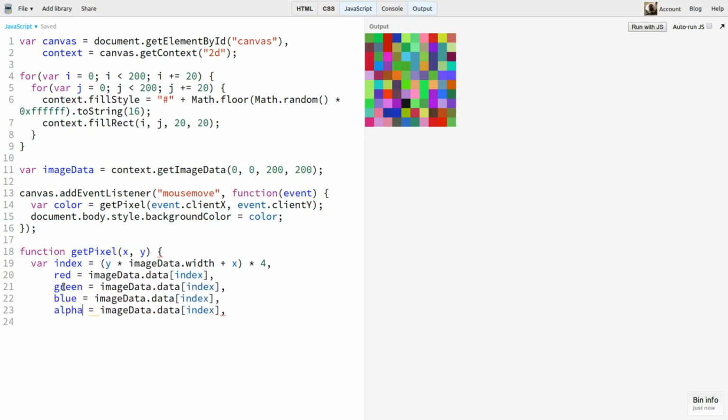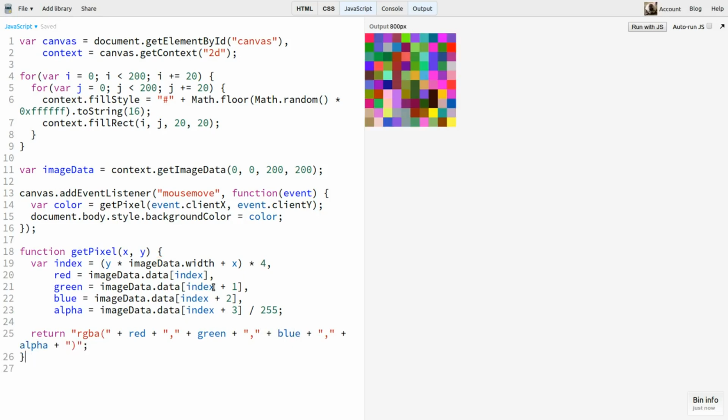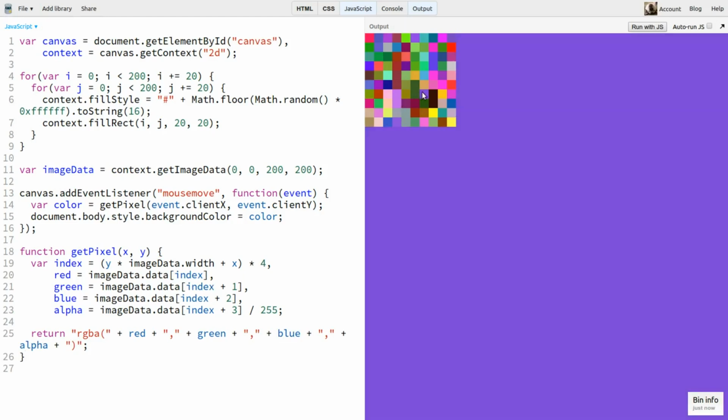Here, alpha will come in as a value in the range from 0 to 255, but we'll need it as a float between 0 and 1. Simply dividing it by 255 will give us just that. Now we can use those 4 values to construct an RGBA string. We start with rgba and an open parenthesis, then add on red, comma, green, comma, blue, comma, and alpha. And finally, close the parenthesis and return that string. Should be all set. Now as we mouse over any of these blocks, the background color changes to that color.